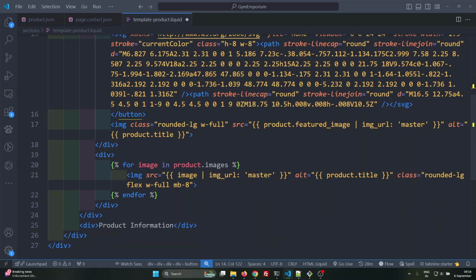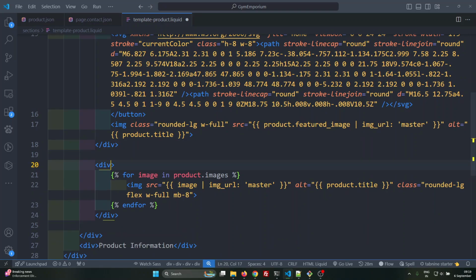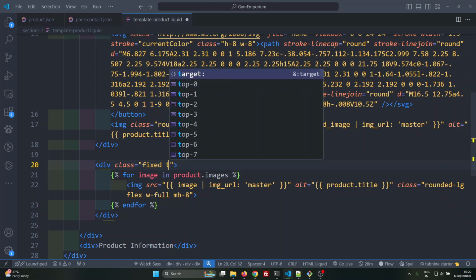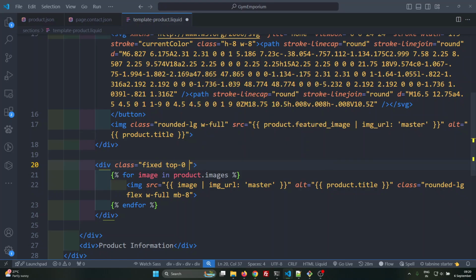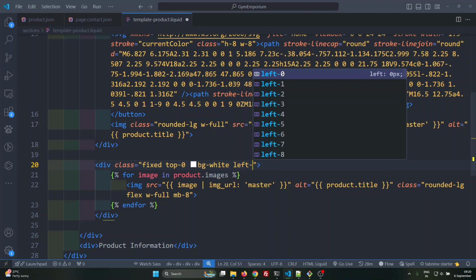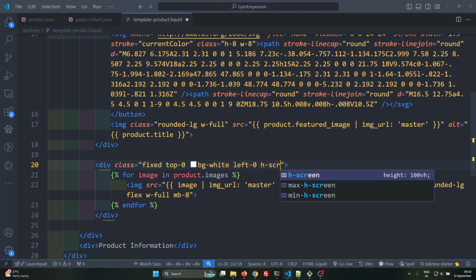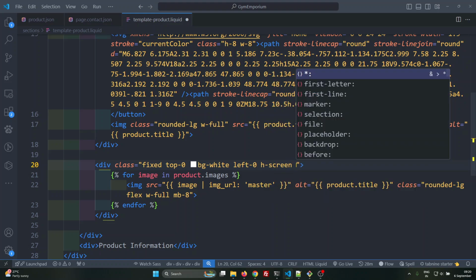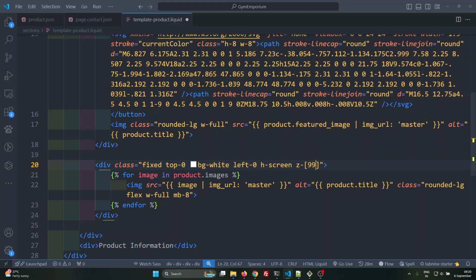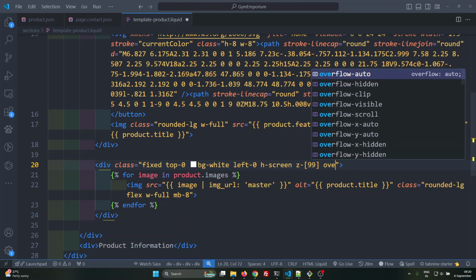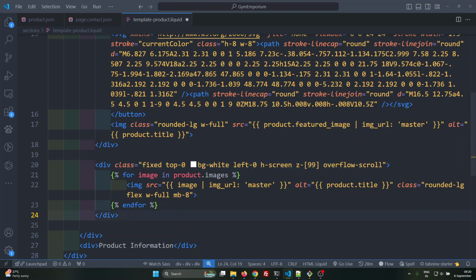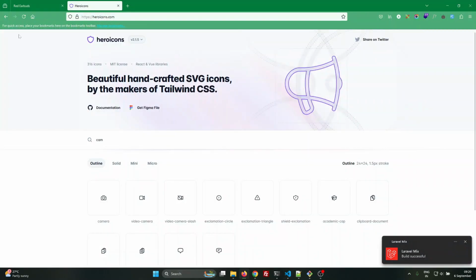Okay, so now let's create a pop-up. Here let's add some classes. Let's add fixed, top-0. I'm gonna use bg-white and left-0, and let's give this a height of h-screen, and let's add z-index of 99 and overflow-scroll. Now let's save it and see on the front end.